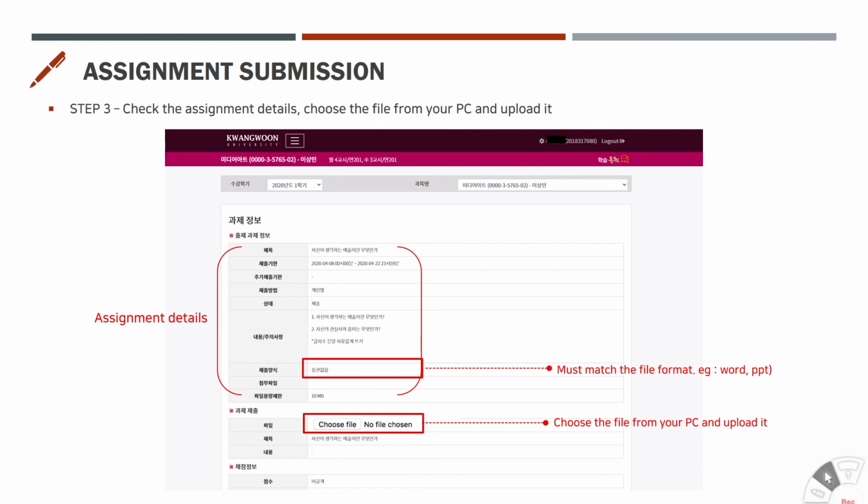If you have any problems, or if you don't understand a certain part of this guide, then you can always contact the Office of International Affairs.